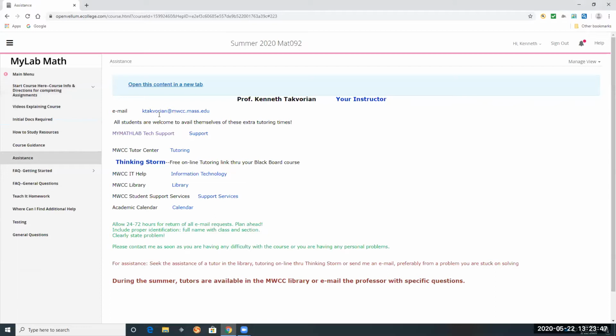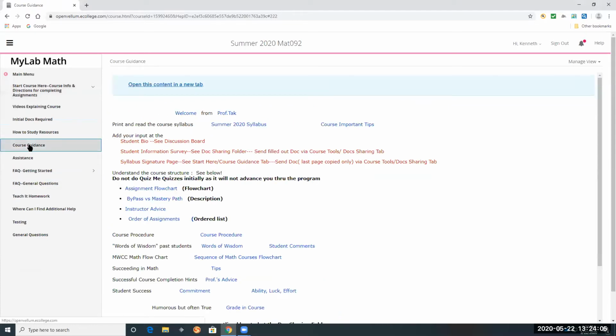Here's my email address. Here's tech support at MyMathLab, links to the tutoring center, Thinking Storm, which is an online tutoring service, and some frequently asked questions. And course guidance is very useful because that's where you find the summer syllabus in case you do not have it and want to print it out.